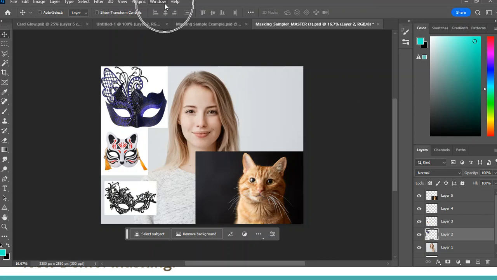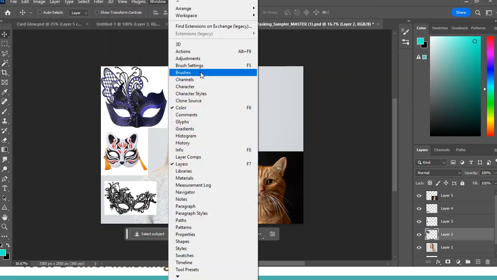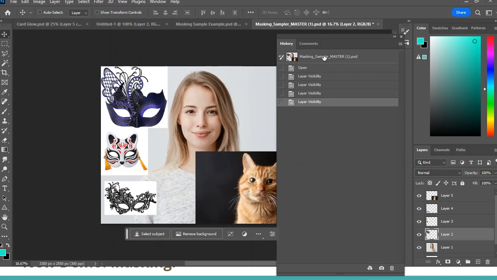I'm going to open up my window history. Window history right here. You can see that there's a little snapshot, but I'm going to take another one, why not, just to show you how it works. Right here, this is the little camera. I can take a snapshot, and what that does is save a point in time in my document that I can get back to.